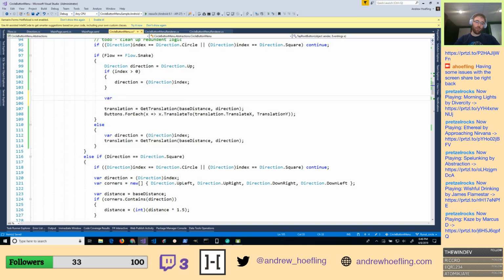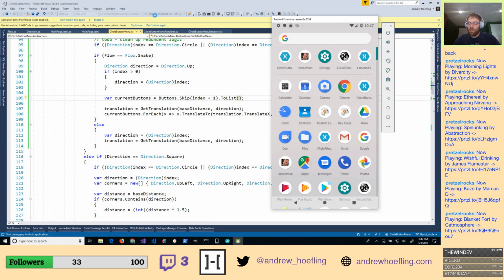Let's get our current buttons. Let's try that. So we'll say current buttons, and we're going to say buttons that. What I can do is I can say skip our index plus 1. And what that's going to do is get us the rest of the remaining buttons, and then we could apply the translation to each one of those. So that's going to be an enumerable. What is the actual button? That's a list. Maybe say to list. Let's see what happens here.